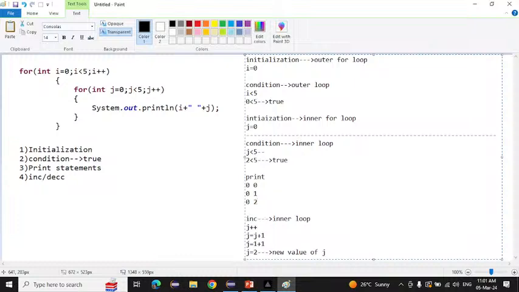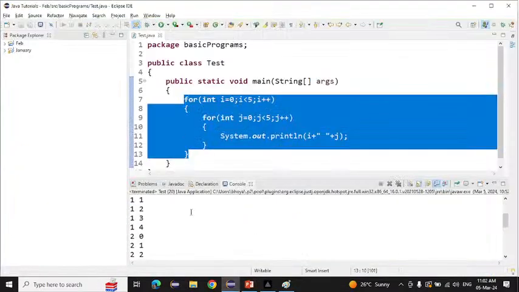Like that it will keep going until 5 less than 5 comes. When 5 less than 5 comes here, that is false. It will come outside this condition, outside this inner for loop, and then it will go inside the outer for loop and increment the value, because initialization happened, then the condition was done, and the increment was not done yet. It will increment the value again, and then we will get the value of i as 1 here. Or it will go like 0 1, 0 0, 0 1, 0 2, 0 3, 0 4.